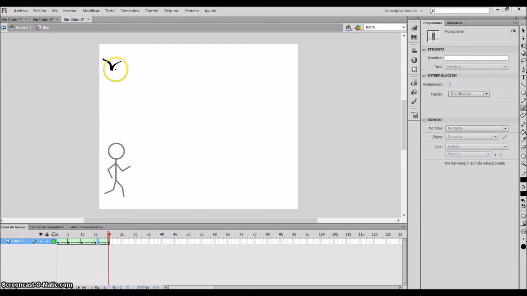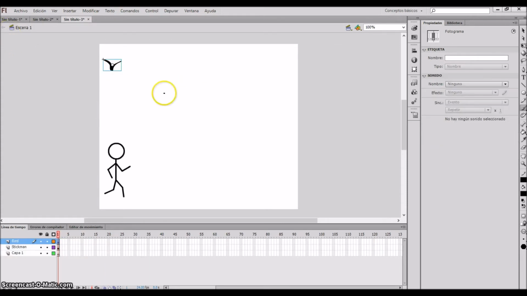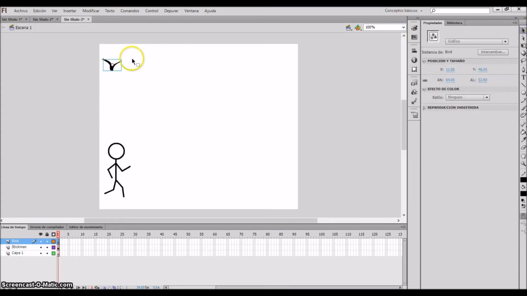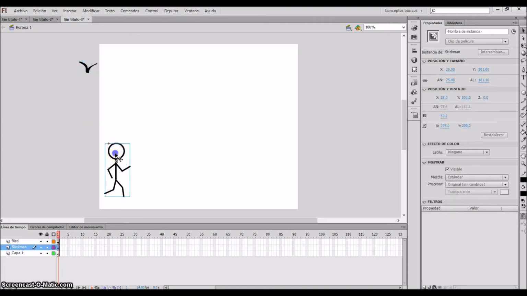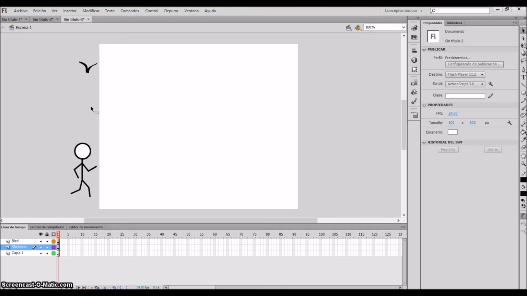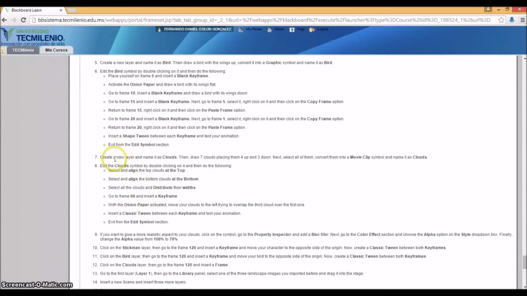Now I finished with my bird, so I'm going to exit. Okay, I'm going to move my bird outside the stage right here. There you go. Also my stickman, I think I'm going to move my stickman outside the scene. Here it is. Now let's go into the next instruction.